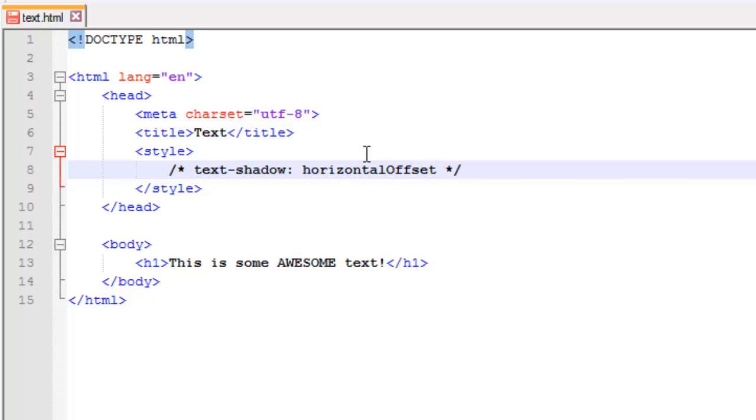offset. What this does is it moves your text shadow to the right or to the left based off of if you put a negative or positive number. A positive number will move it to the right, a negative number will move it to the left.